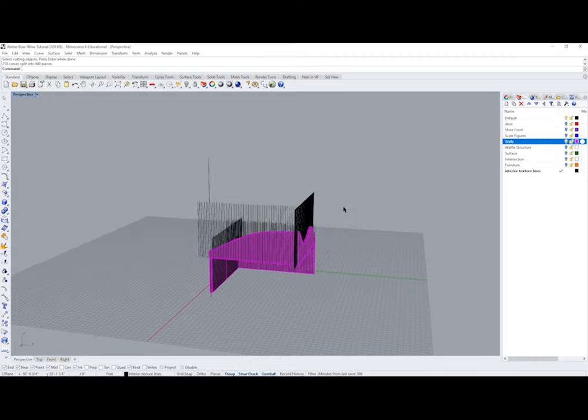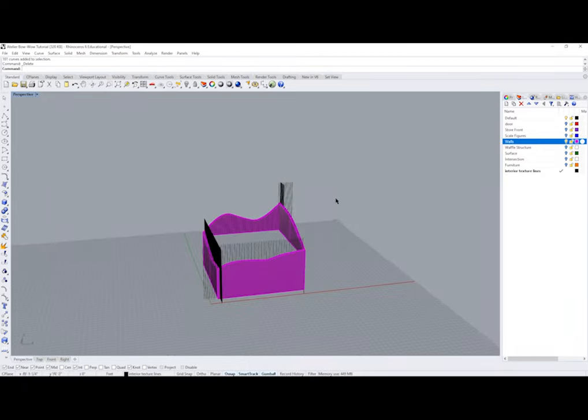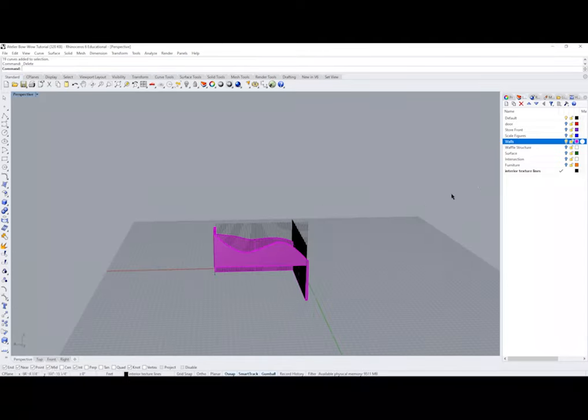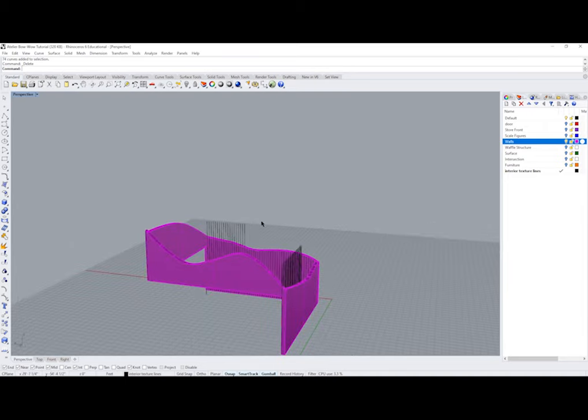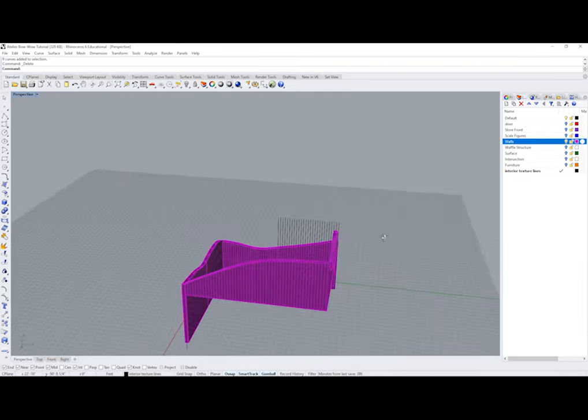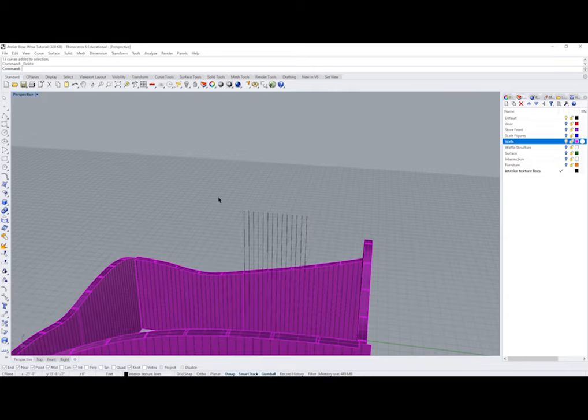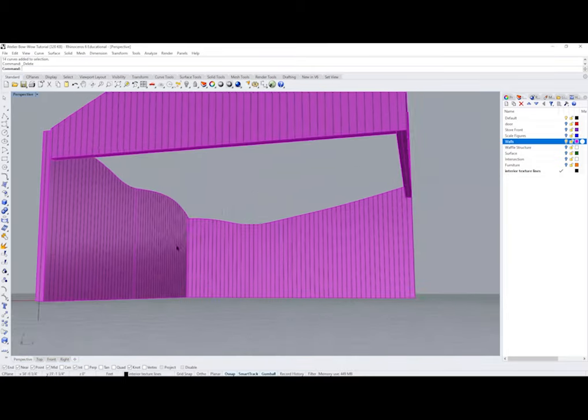Now what that has done for us is we can select the top row or the top edges of all this and delete them out. And what will be left is the bottom half, which is what we want to keep as the texture on the inside.